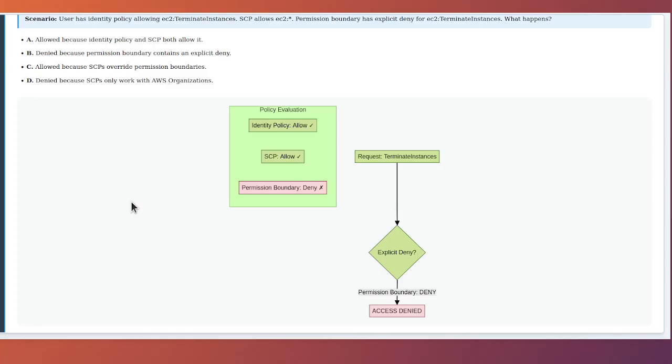Option A states, the action will be allowed because the identity policy and SCP both allow it. Option B states, the action will be denied because the permission boundary contains an explicit deny. Option C states, the action will be allowed because service control policies override permission boundaries. Option D states, the action will be denied because SCPs only work with AWS Organizations.